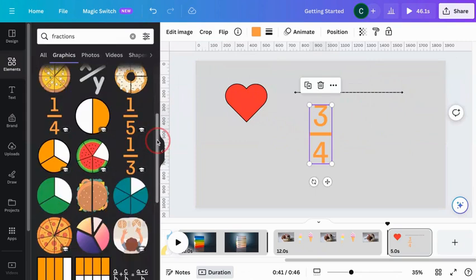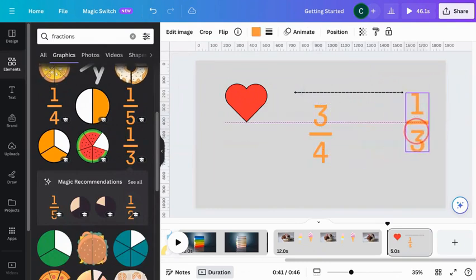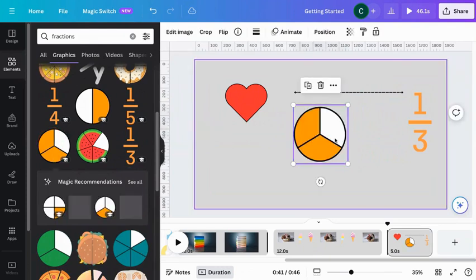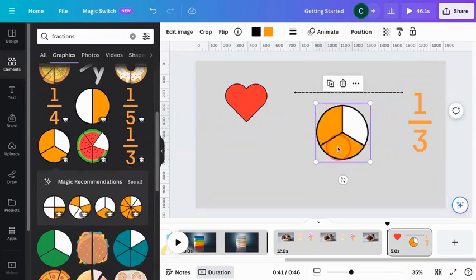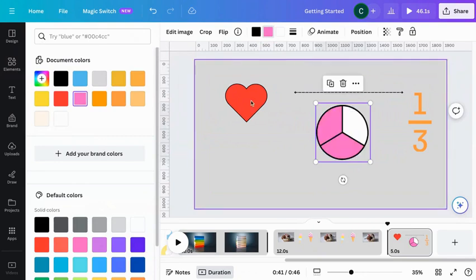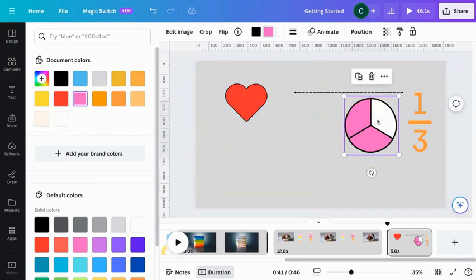They do have some pie charts. So if I wanted 1/3, if I delete my 3/4, delete that, and here 1/3, and then certainly you could change the color if you wanted that orange to be a pink. So something happened, there we go. It just took a minute for it to show up. So now we have 1/3 is shaded white.